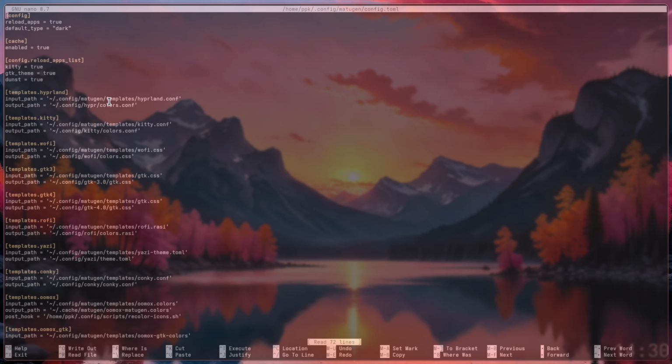The input path is the file in the templates that we will create just now, or that I will show you just now. And then the output path is the generated file from the template file. So it basically just copies its contents, either overriding it or it gets imported. So this file will be created, for instance, for Hyprland. It will be in .config hypr colors.conf. If I go to Kitty's folder, it will be obviously .config kitty colors.conf.